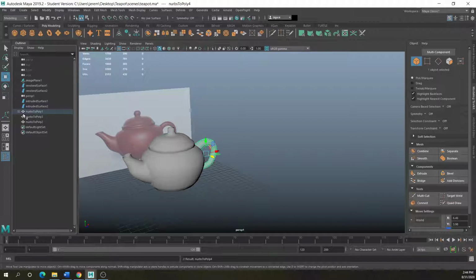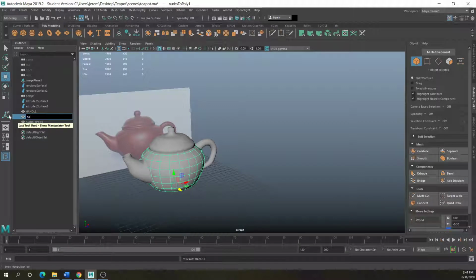Let me name these things. This is the handle. This is the actual bowl. This is the spout. Not south, but spout. And this is the cap, or the top.